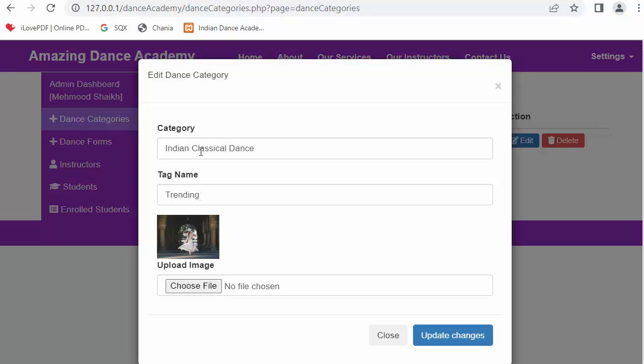So if I want to change this information, then I just need to remove it and then enter the new information and image as well. So now let's close this.